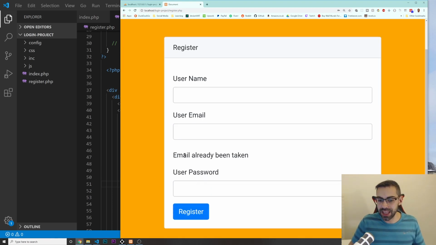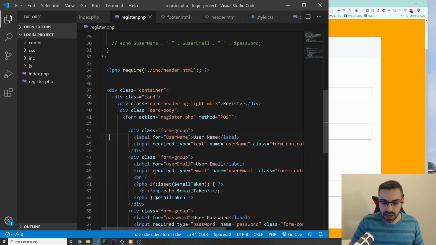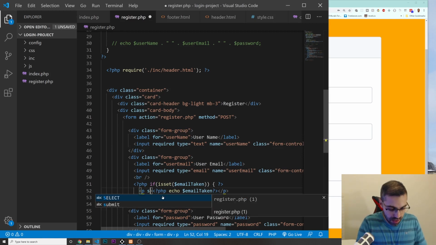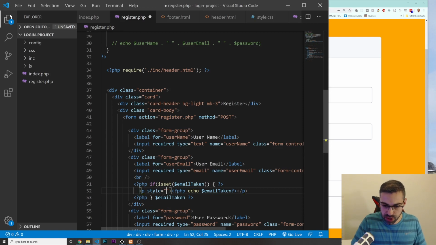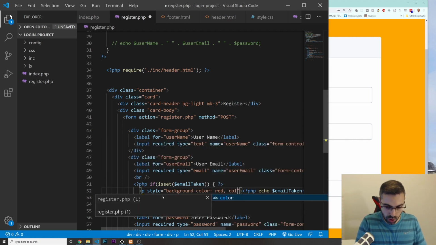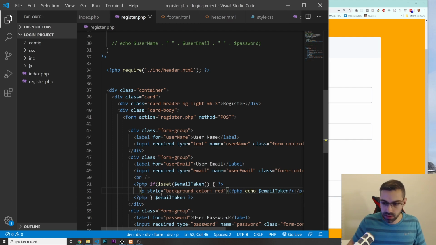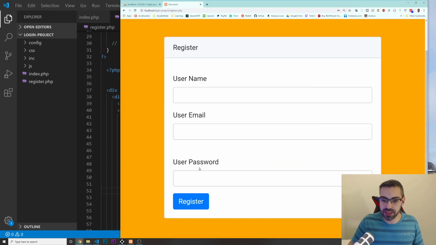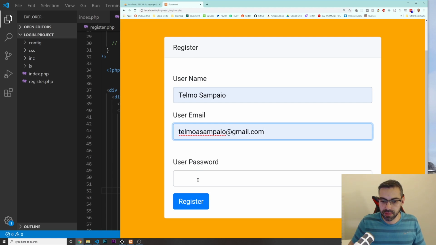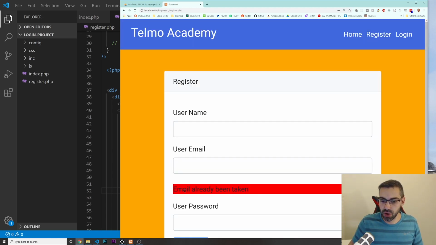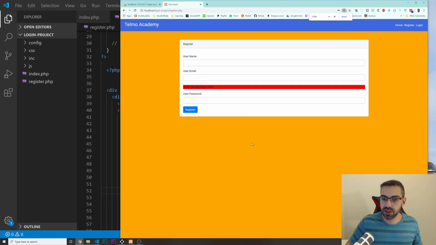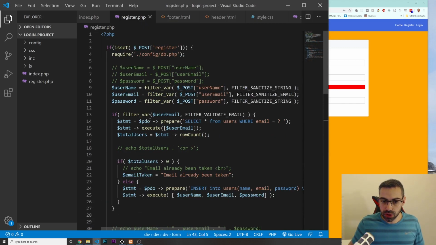So you can even style this. I could put in here maybe a style, and I'm just gonna put background color red, and I'm gonna put the color to be, let's find the color. Okay, I'm gonna try one more time just to see if this is a little bit better. Register, look, email already been taken. You can see the error straight away. Cool.